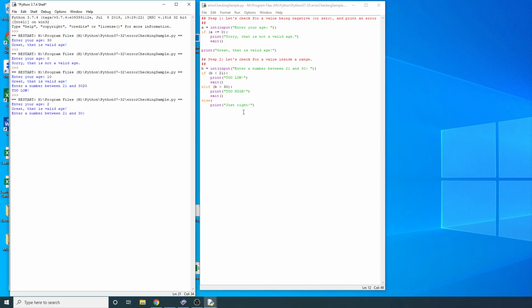If I enter 40, it tells me I'm too high and it exits. And if I enter 25, it tells me I'm just right. So now you know how to check for integer values being invalid, outside a range, inside a range, etc.